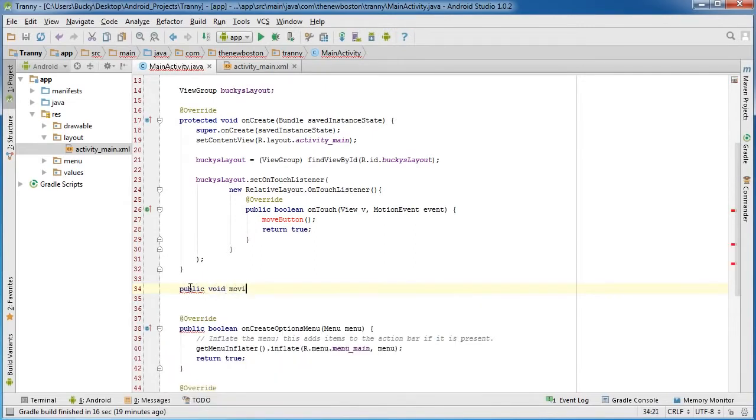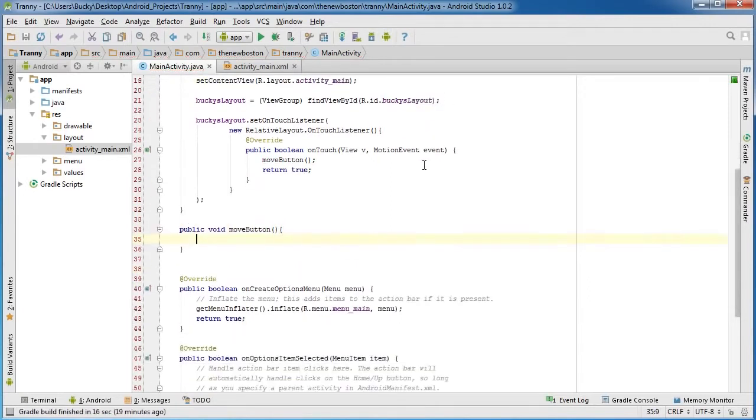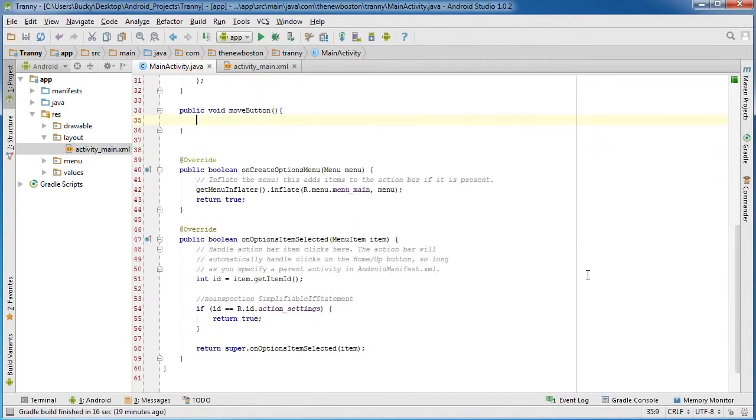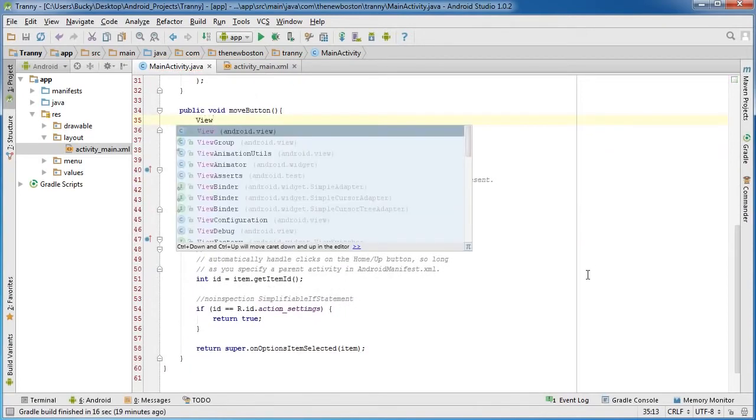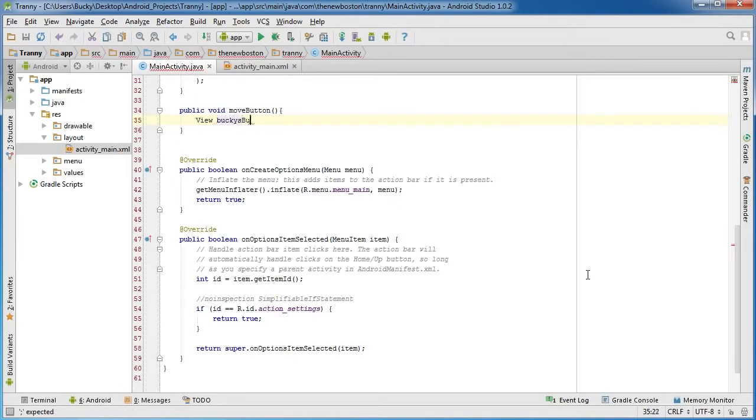Alright, so public void moveButton. And of course, to move the button, you probably need a reference to the button. So View buckysButton, and set it equal to findViewById, R.id.buckysButton.